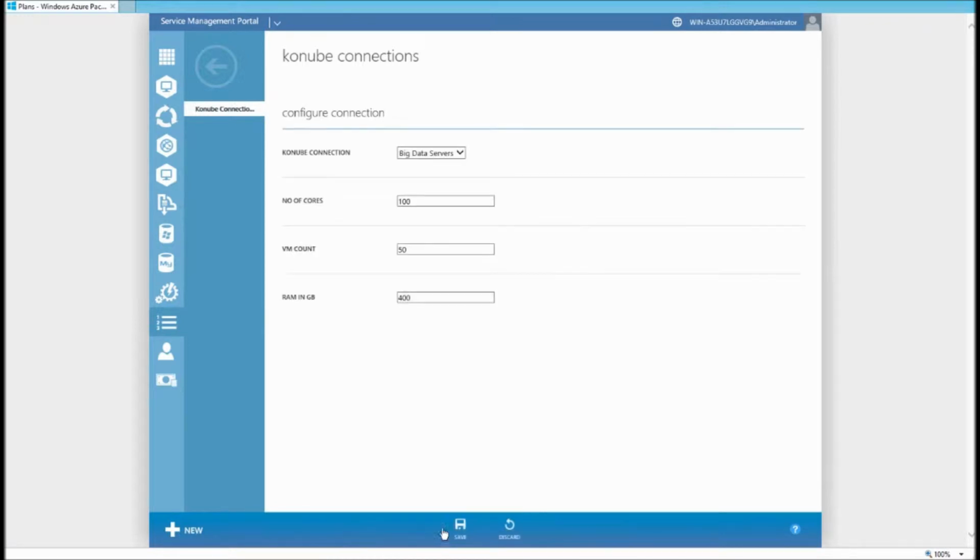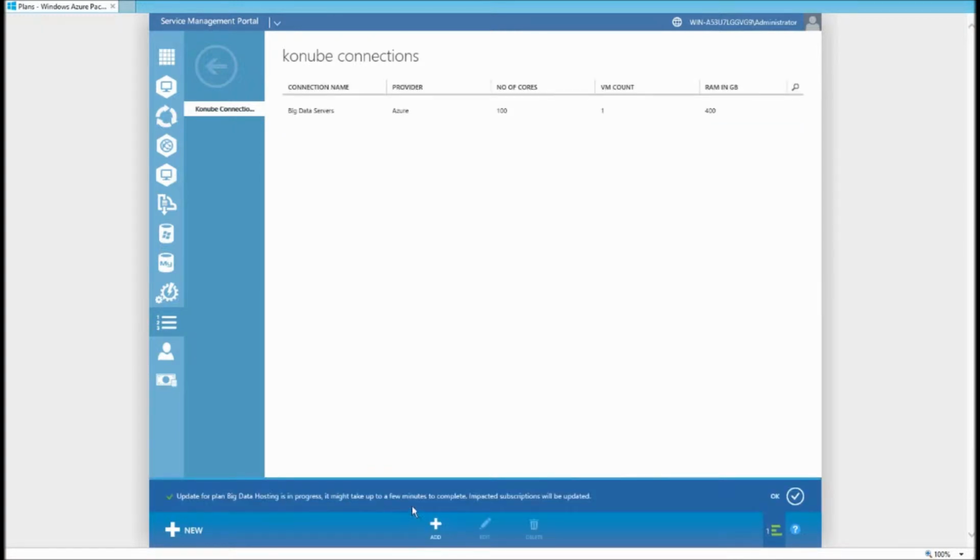You have to click add, and that'll let you configure your connections. Let's give it a VM count of 1. Go ahead and save that, while the updates run. OK.